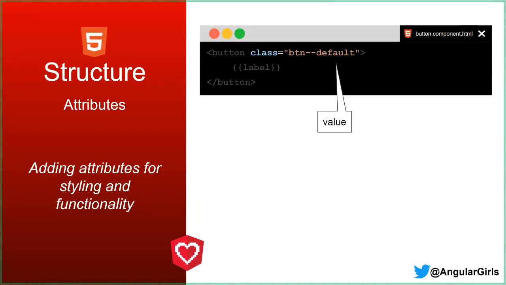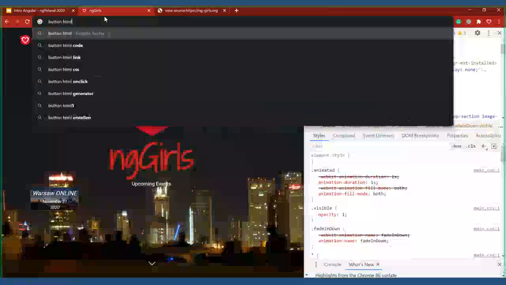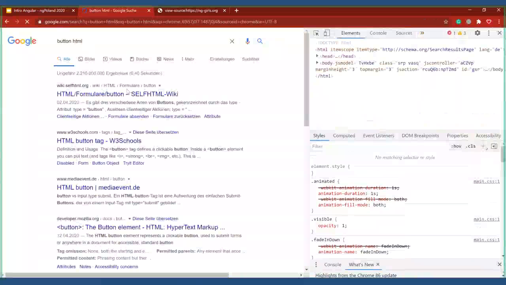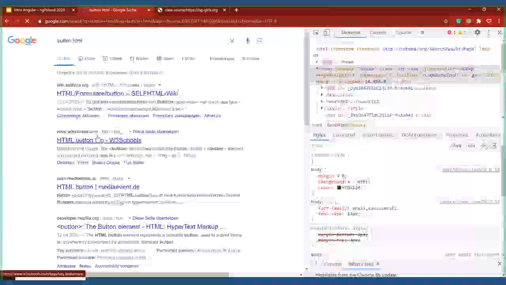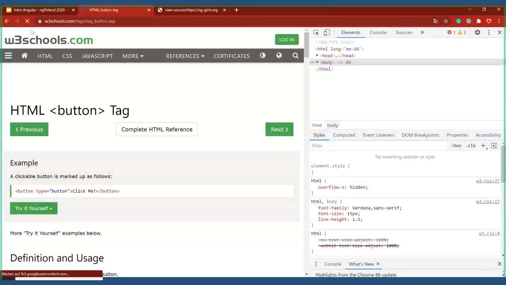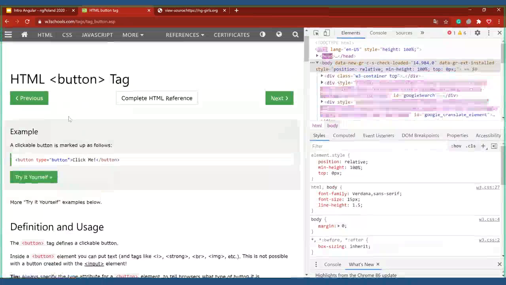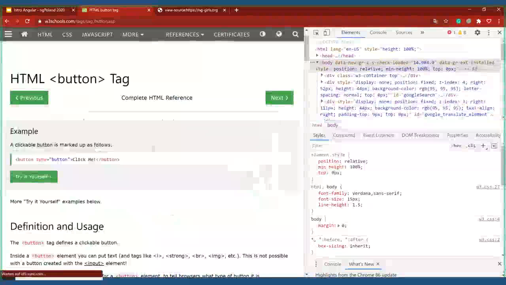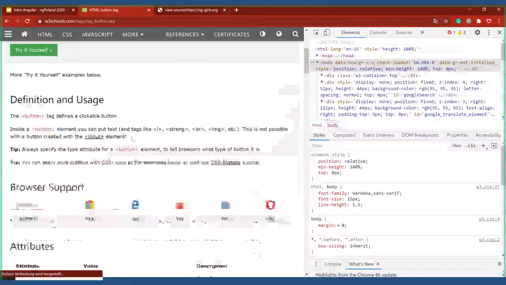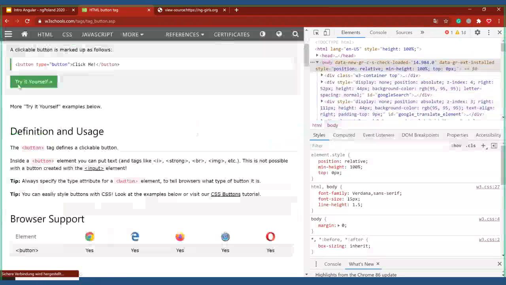But you also have other attributes, and you can find a full list of attributes; I can show it to you shortly. For example, if I want to know what stuff exists for the button, I can Google button, for example, button space HTML, and I find here at w3schools.com, for example, just one page, a few more on the web. You find here a definition and sample of this HTML tag, and also how to try it out yourself.